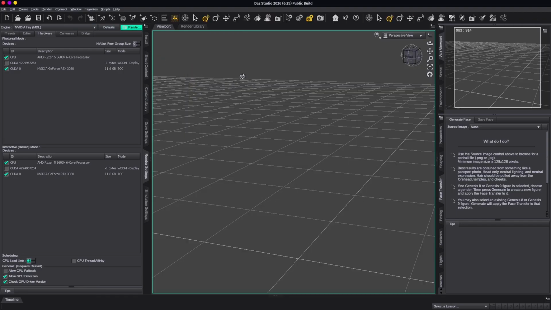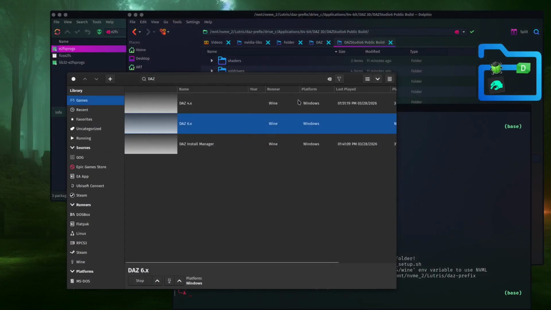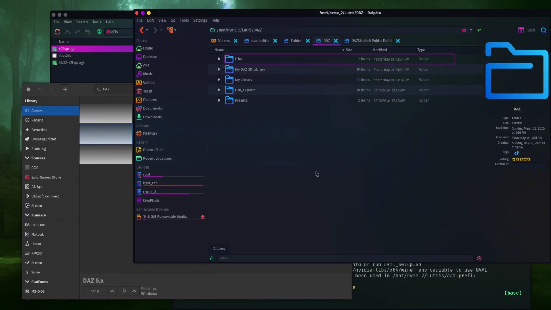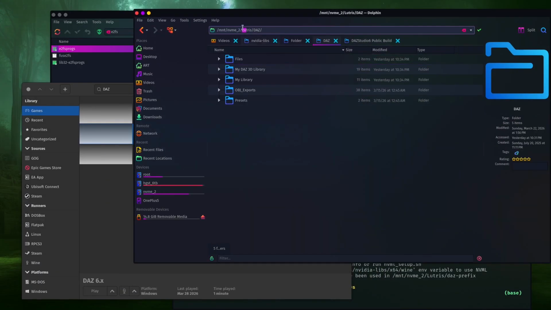There we go. So now 2026 is set up. Before we dig into the terrible performance of this application, I'm going to mention setting up the folders for your libraries. What I have here is under Lutris. Like I said, I set up the case insensitivity on the Lutris folder itself.